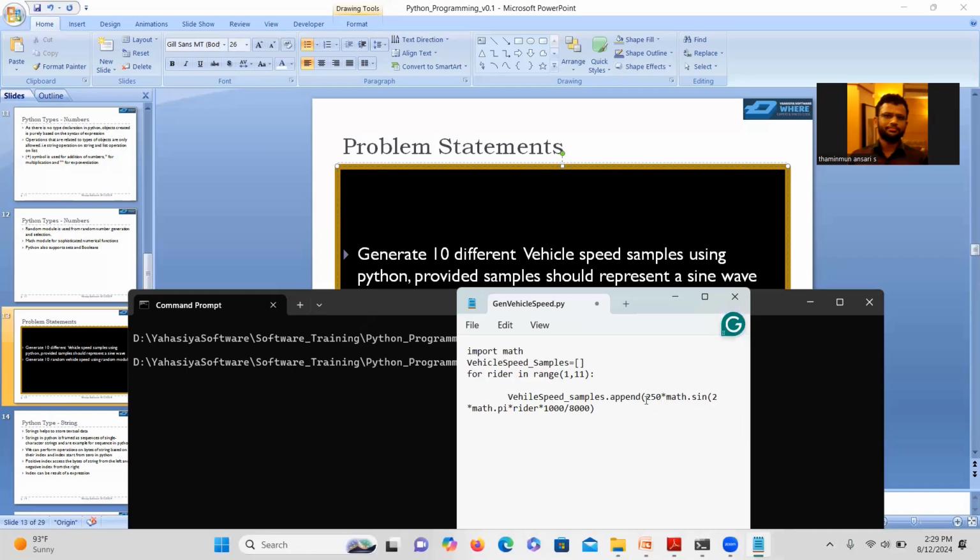So why am I using 250? In a typical speedometer, you can find the vehicle speed in the range from 0 to 250. That's why I am using the maximum value as 250. And then why do I use math.sin? The sin function is in the math library of Python, so we are using it like that.